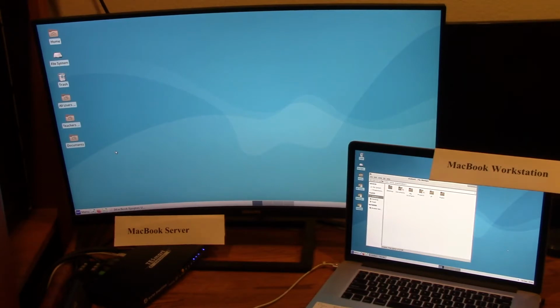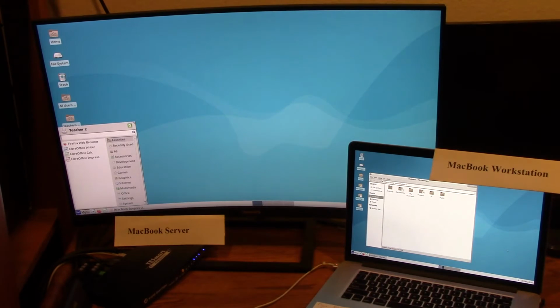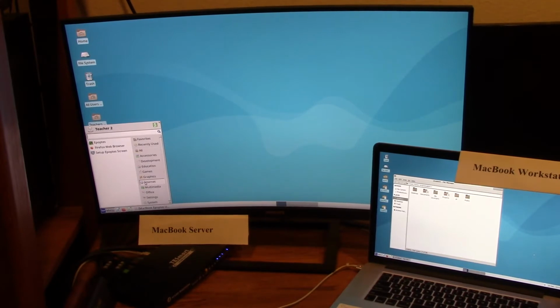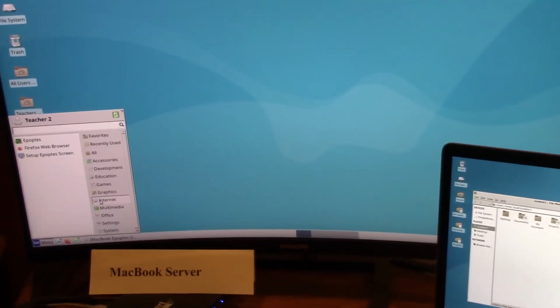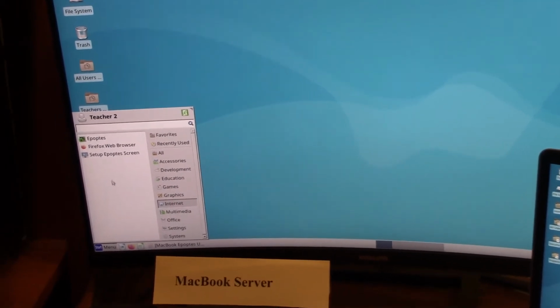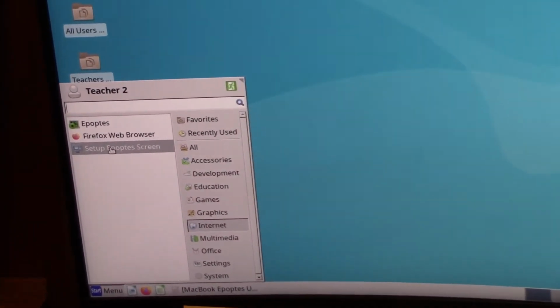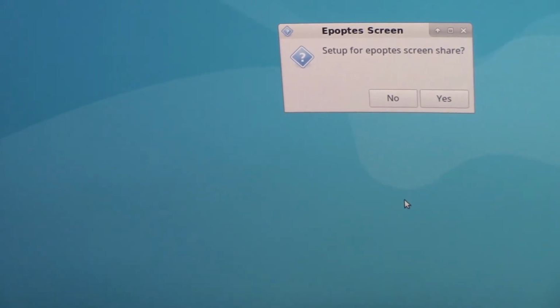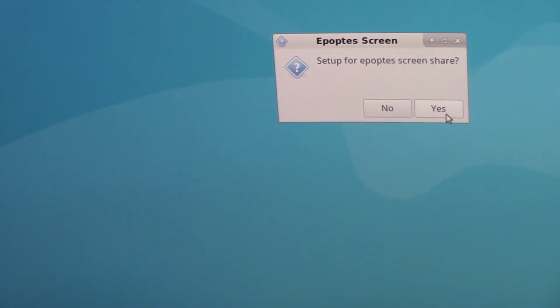Our first step is to change the resolution of the MacBook server. That is very easy to do. I'm going to bring my mouse down to the menu button and click that. Then I'm going to come up to Internet, but instead of clicking Epoptes, I'm going to click Set Up Epoptes Screen. And I click that once with my left mouse button, and I get a window that says Set Up for Epoptes Screen Share, and I say Yes.